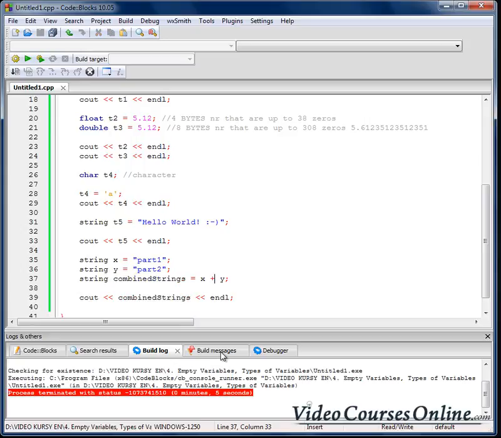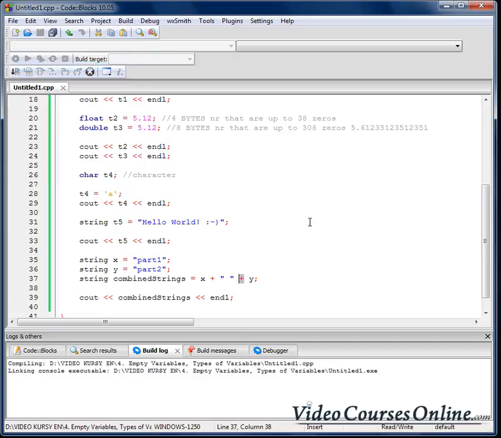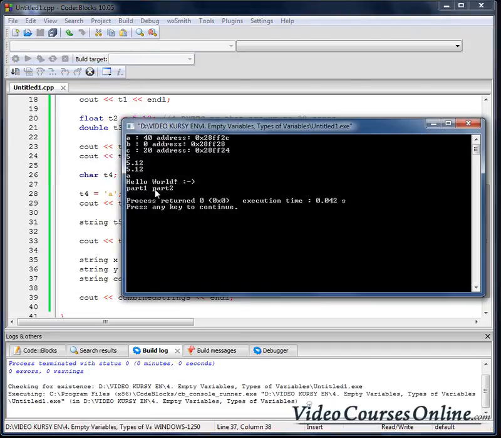We can add, for example, a space between them now, like that. So to combine two strings, we should just use the plus signs. Right? It's working well.